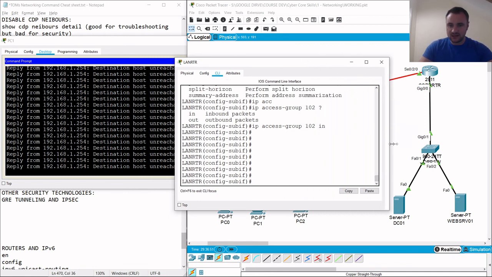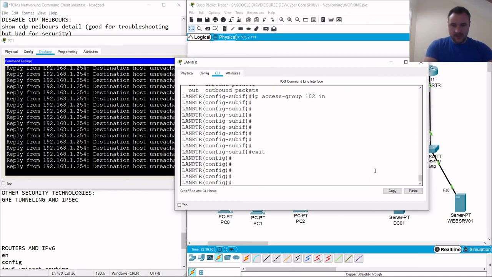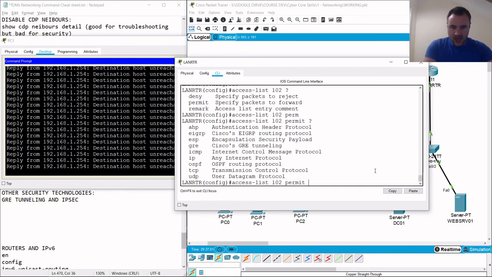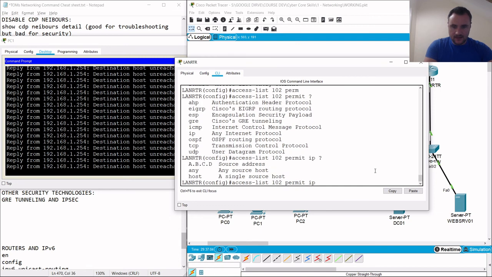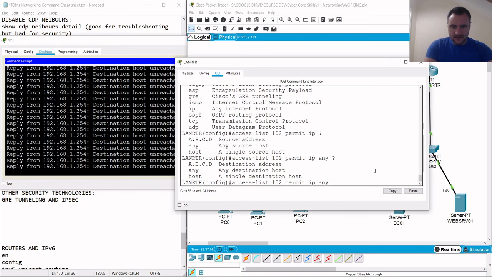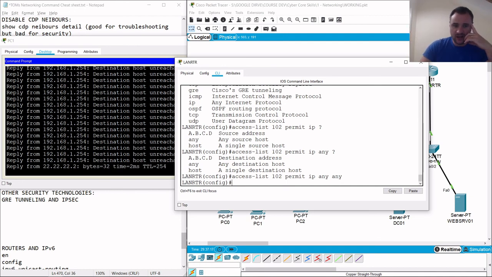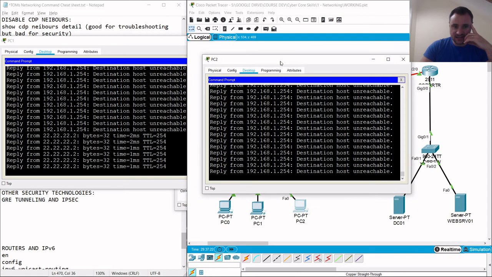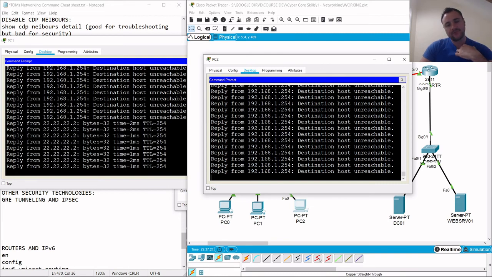So back into the ACL 102, access list 102. What we need to do is permit IP any, and this IP will be any TCP, UDP, ICMP protocol. The minute we hit enter on that, it drops in, but the other one shouldn't. So that's still out. So this ACL is actually acting how we want, which is good. Cool. So that's numbered ACLs.